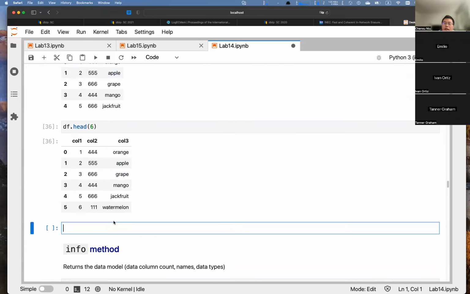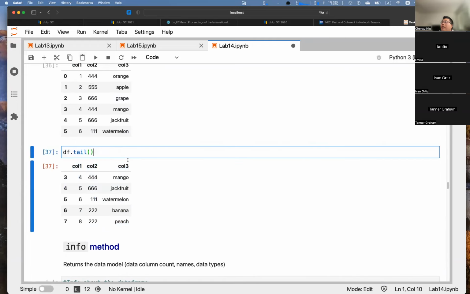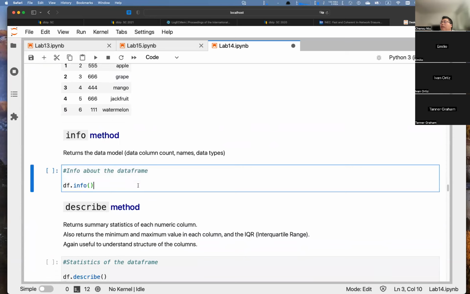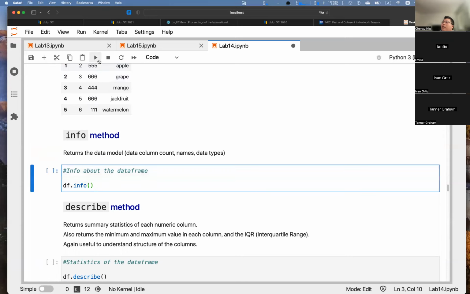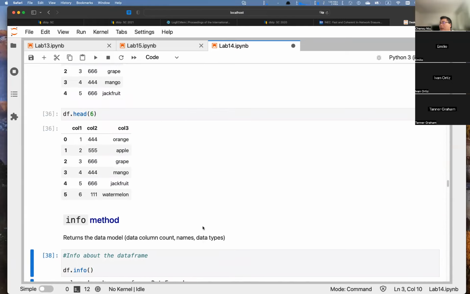But you can also use the tail to show the last few, right? So here are the last 5 rows, right? Very convenient. And next one is about the info. The info will show you the count, so the data column count, names and data types. It will give you the data types. It's very easy to learn, okay? So for instance here, column 1 and column 2 are all integers, and column 3 are objects or strings, right?